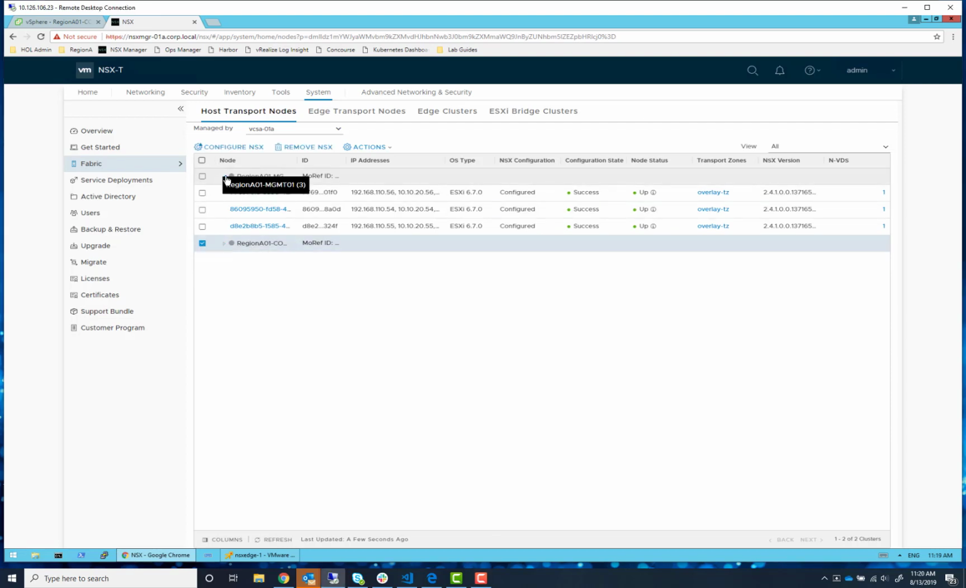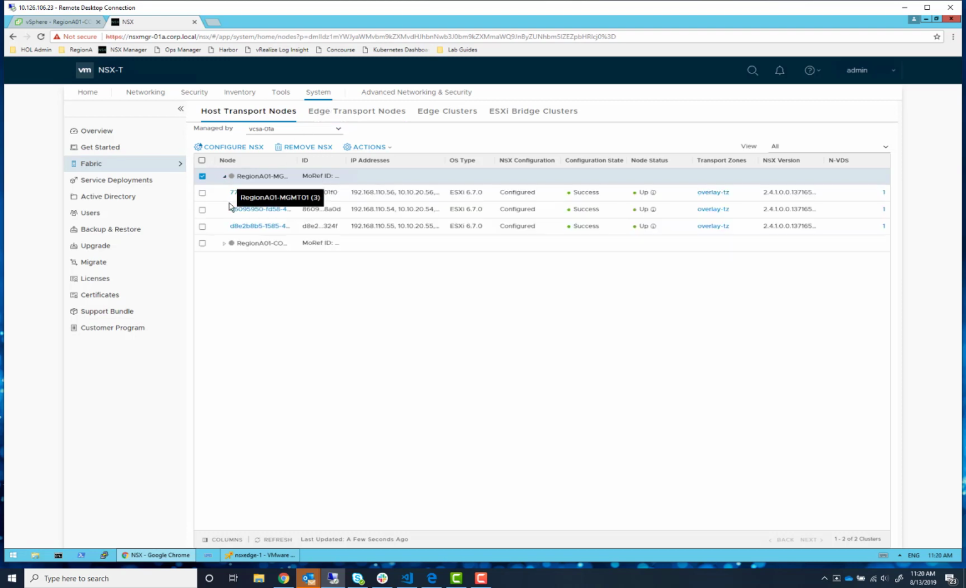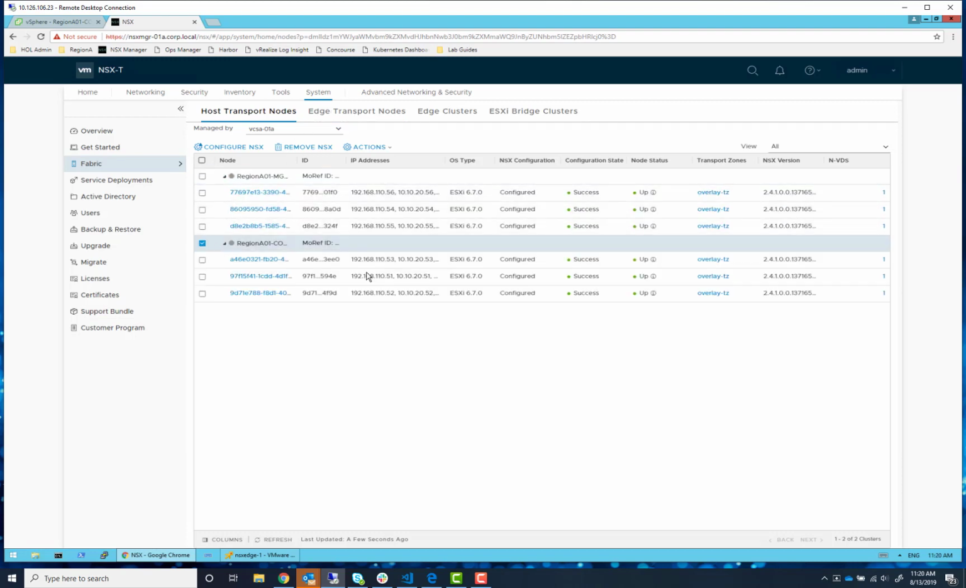And that actually completes the basic NSX-T installation. We can see now we have all of our nodes prepared to support any type of logical networks that you want to configure on top of NSX. They'll now be supported on all of your ESXi nodes.